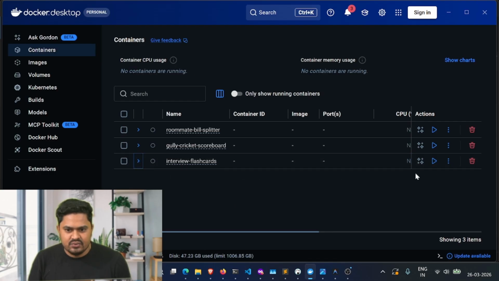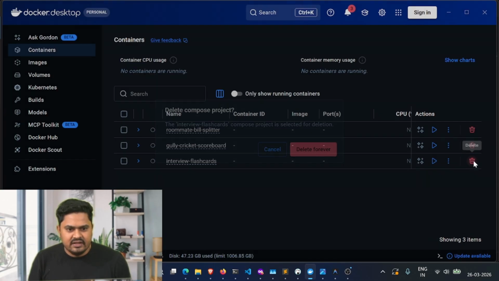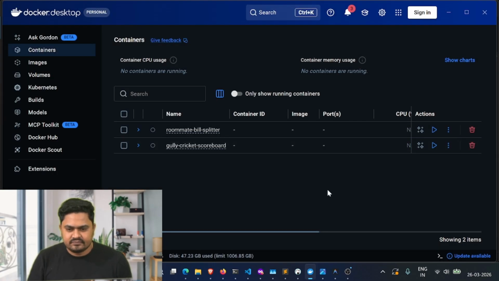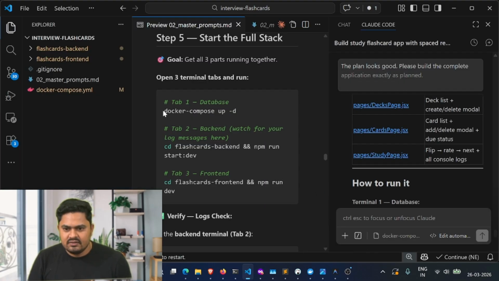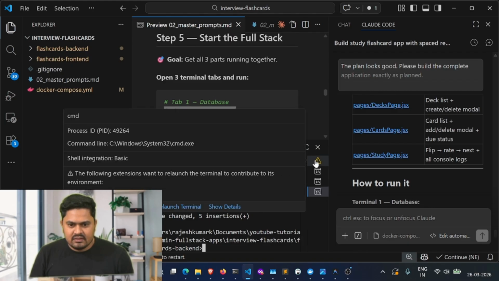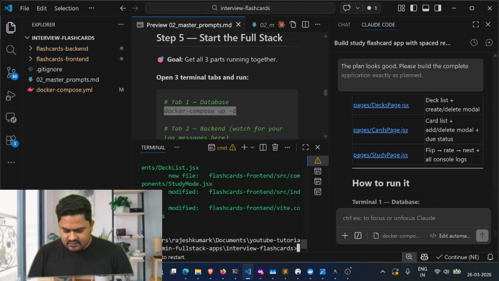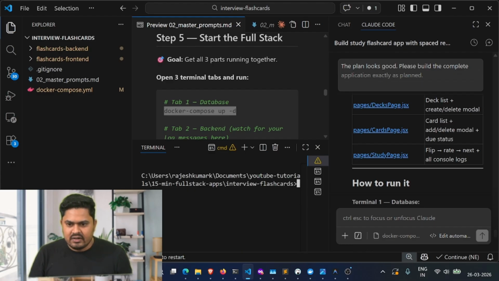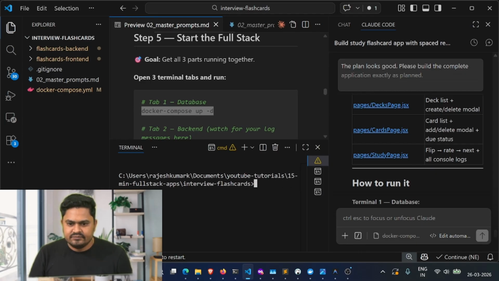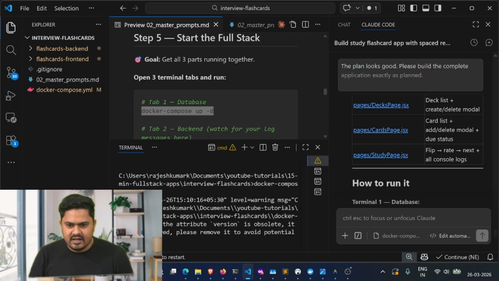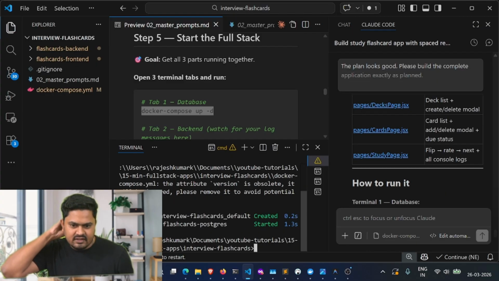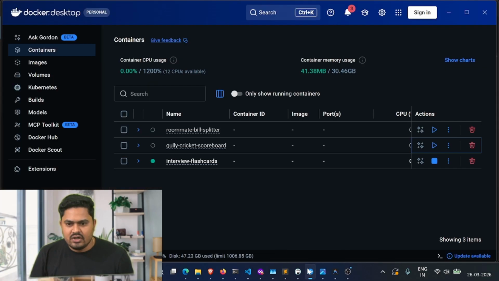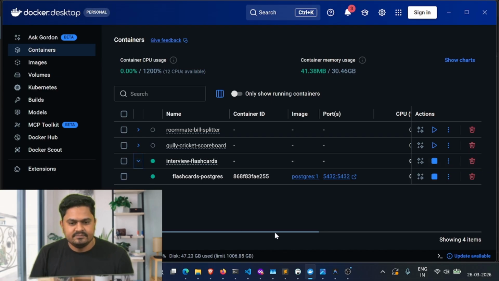Okay, this is running from the previous run. I'll try to delete it once. Coming back here, first terminal. First I'll copy it. Coming back here, I'll paste the command docker compose up. If you see, it is pulling, and now if we come to Docker Compose, we can see it.